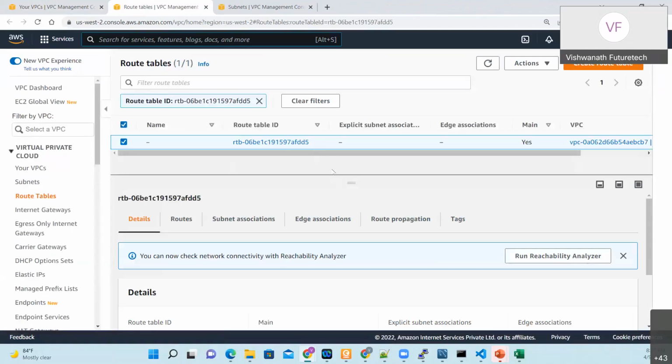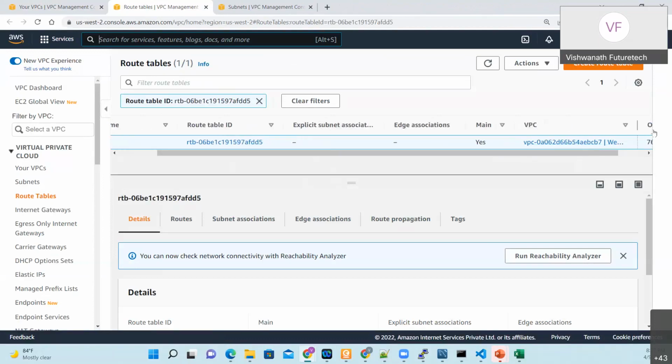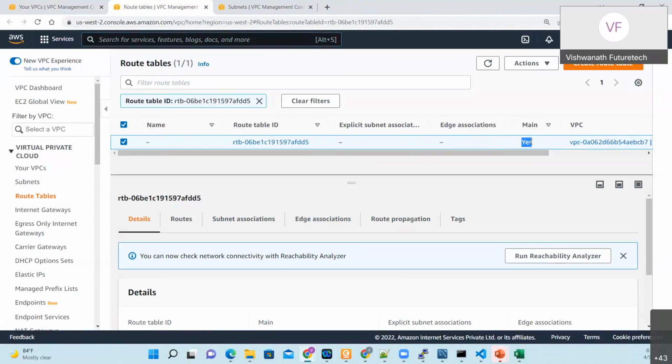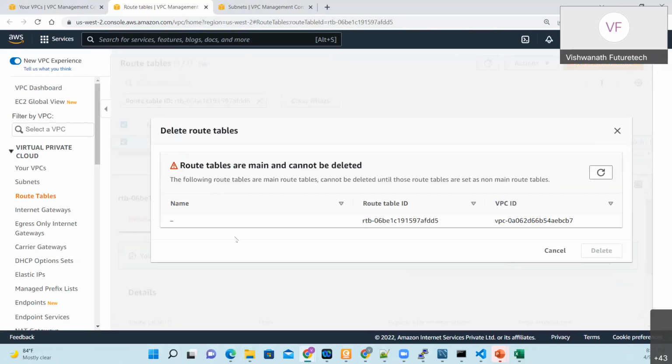So getting to the route table, let's try to understand what is this route table for this particular VPC, our webinar VPC. It says first thing is it is a main route table. So what does this main route table mean? A main route table in the sense, this is the default main route table for this VPC. Can I delete it? No, you cannot delete it. You see that? Cannot be deleted.